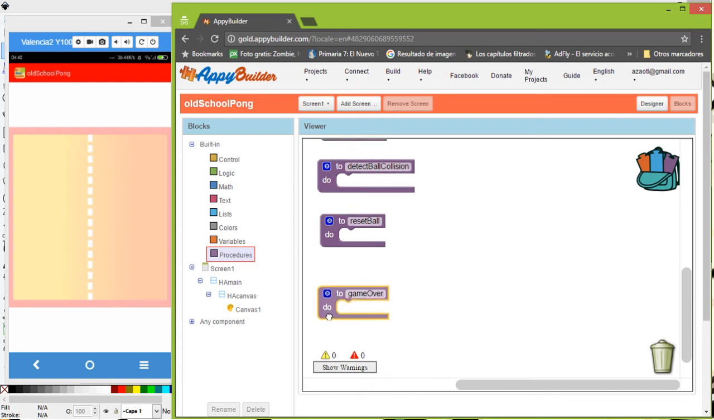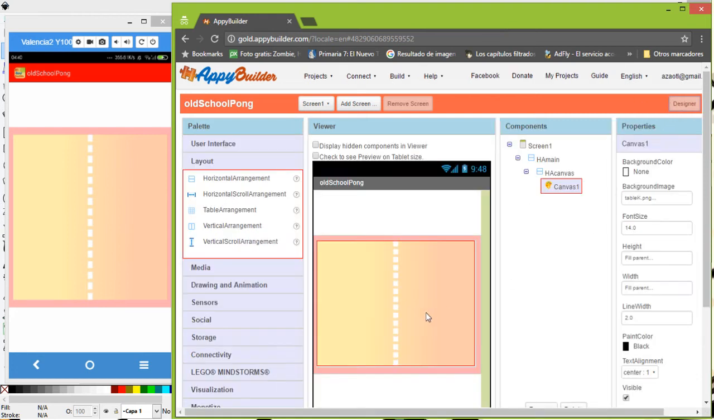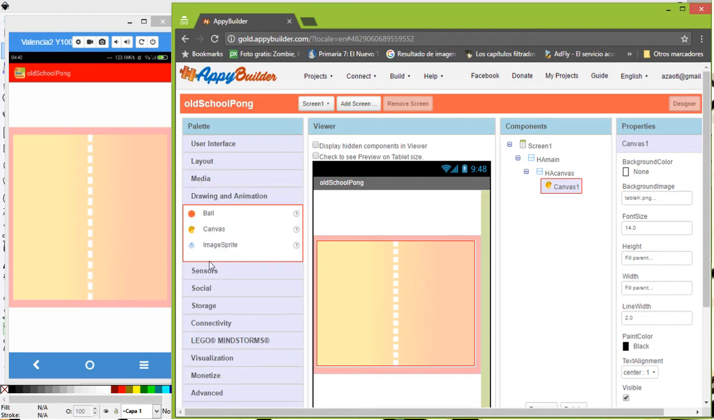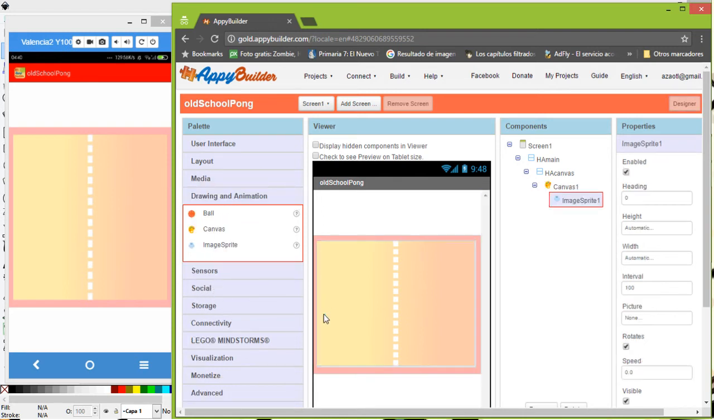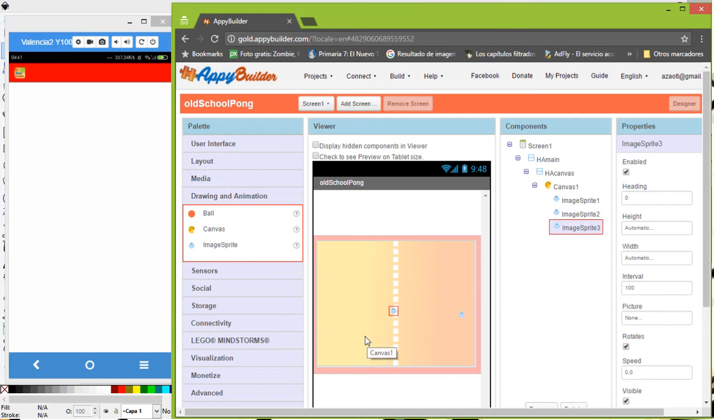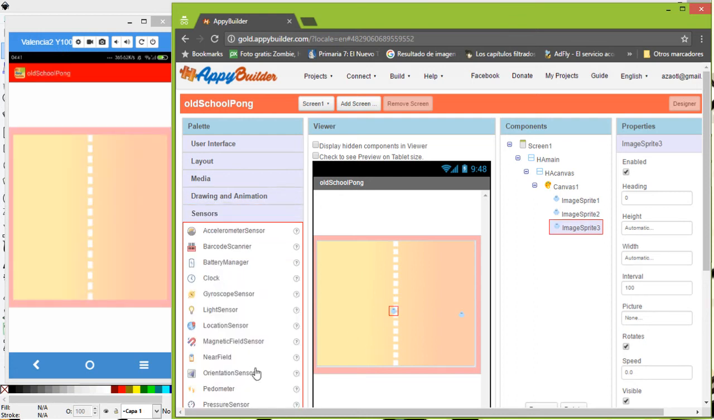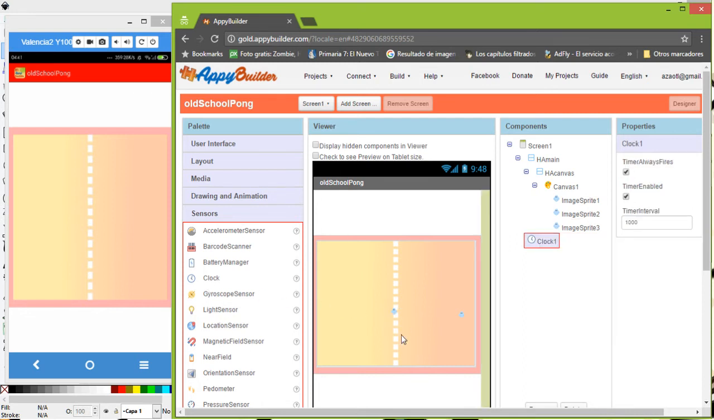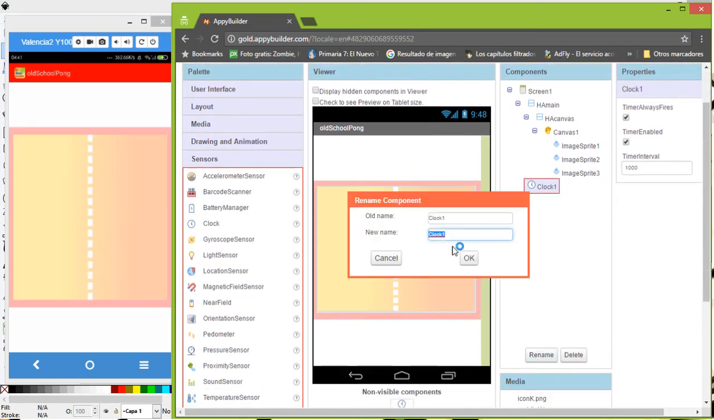Probably something to play sounds, but then we return to the designer and we check that we need something. So we need here in drawing and animation, we will need paddle 1, we will need paddle 2, and we will need ball. Now to move everything, we're going to use a clock. And we're going to rename this clock to player clock.